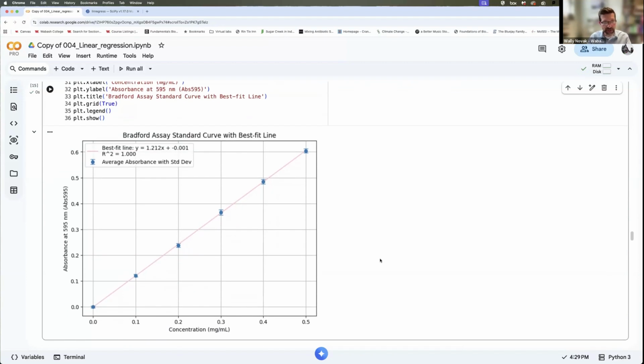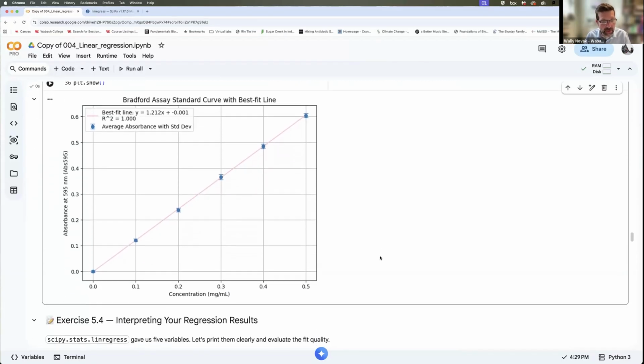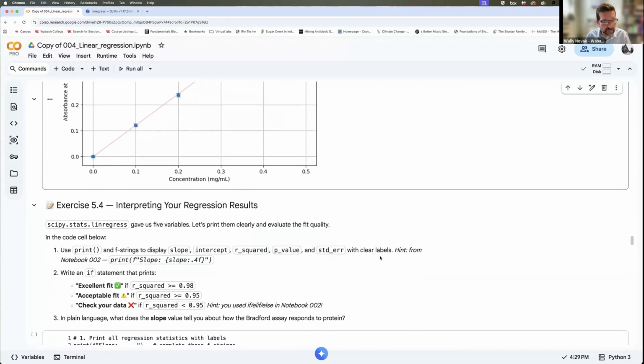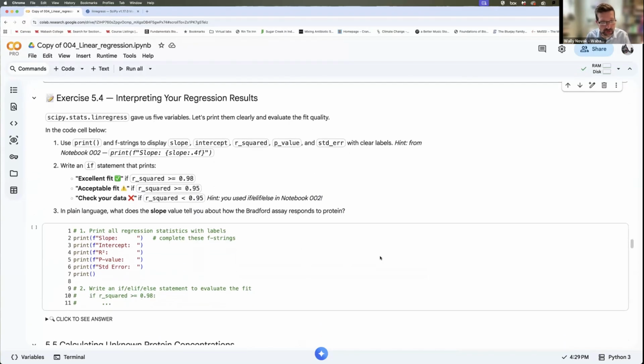All right, so we were able to generate a Bradford assay with a best fit line, get the equation of that line. All right, we've got to do something with this now. So one of the things we might ask our students to do is, well, did you do a good job, right, at generating a standard curve?